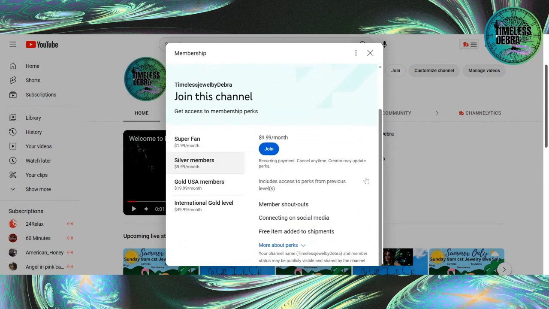Then I did a silver level, and I was trying to do something different than most channels. This one is $9.99 a month, which is a big step up. But what we do is you have all the perks from the super fan. So you have all of the emojis and the stars and the shout outs. This one is connecting on social media too. And you also get free items added to your shipments. So, if you buy from me four times and we ship once a week, that's four items. So, that is $9.99 a month, and you can cancel anytime.